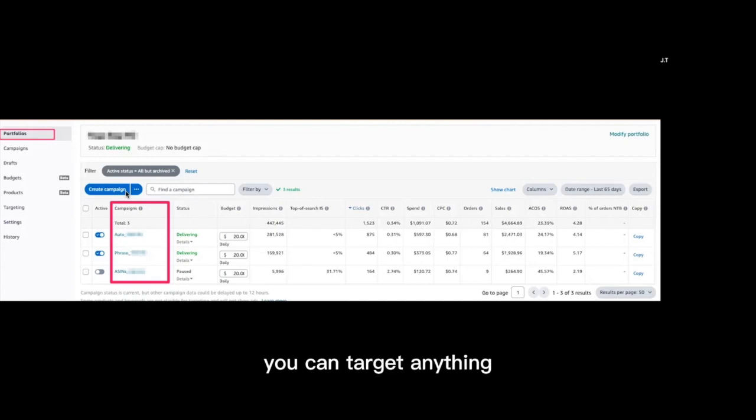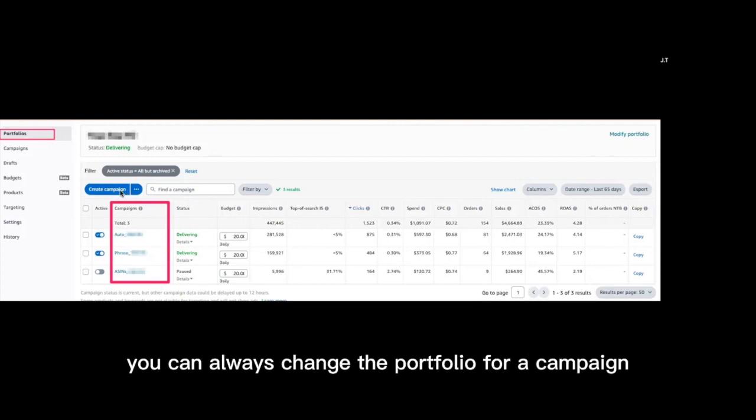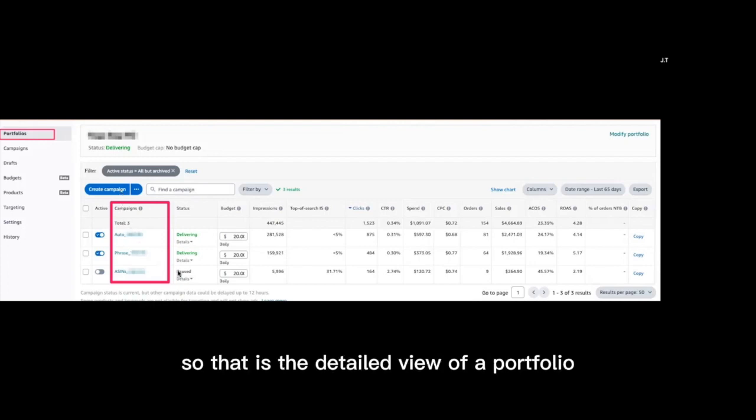You can target anything, and you can always change the portfolio for the campaign. So basically, the setting of the campaign is independent. And as I said, you can always change the portfolio for a campaign. So that is the detailed view of a portfolio.